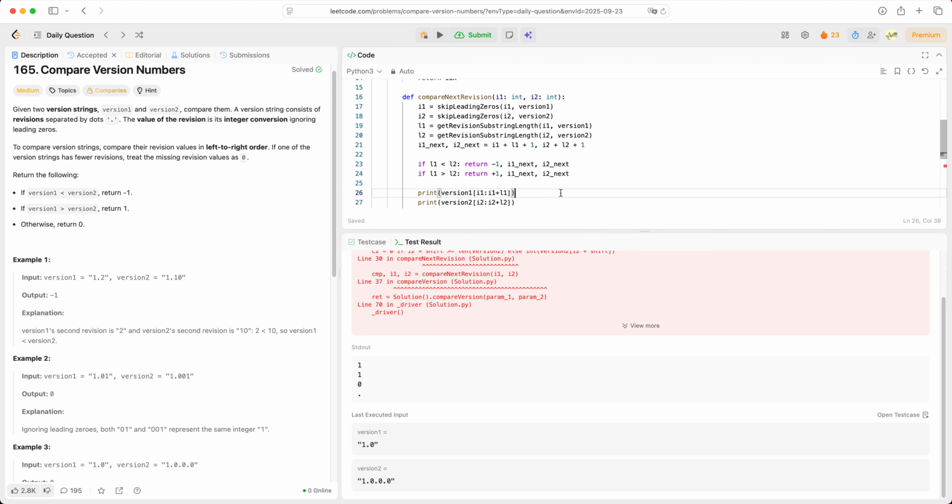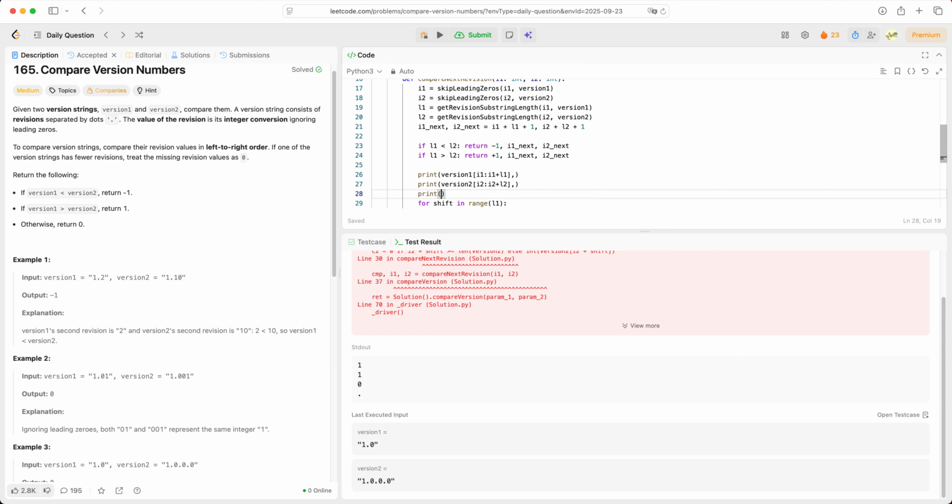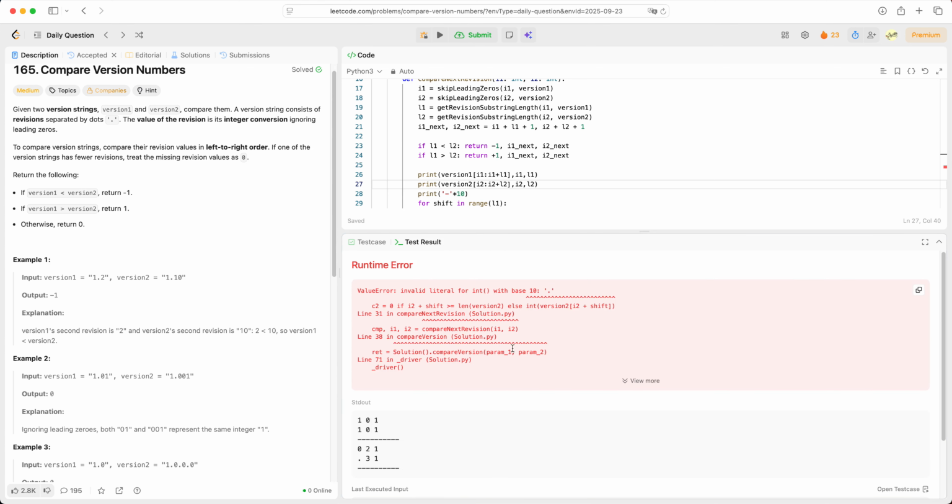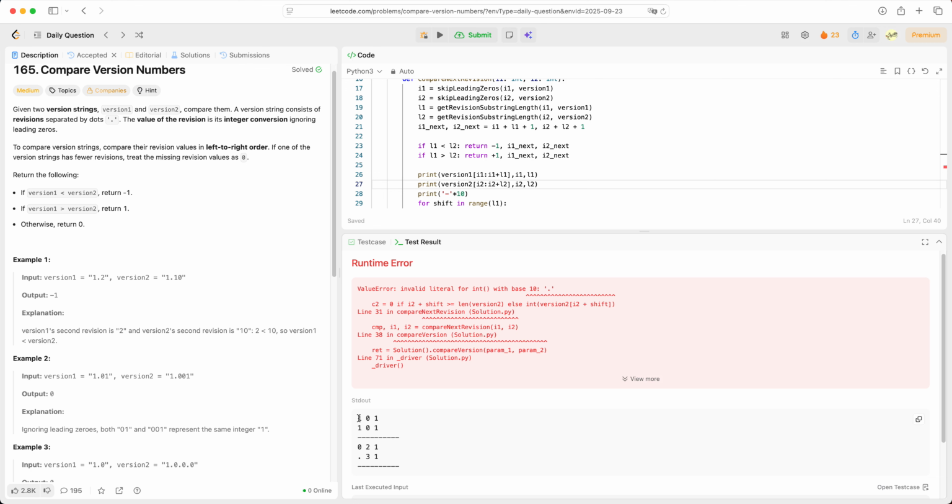But we don't know. So the next thing to print would be, I'm just going to add a little spacer here. And here I'm going to print the I1 and the L1, I2 and the L2. Let's run that again. Right, so now we see here the character, and those are I1 and L1, I2, L2.